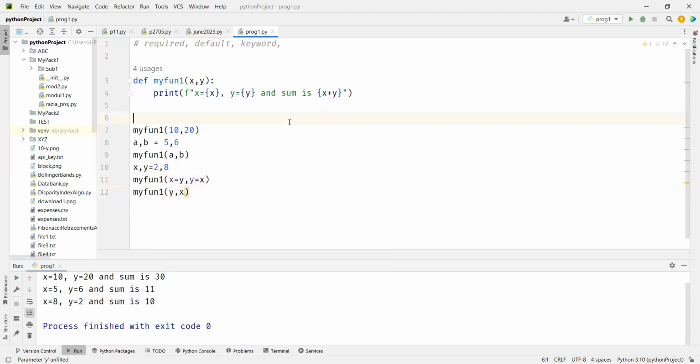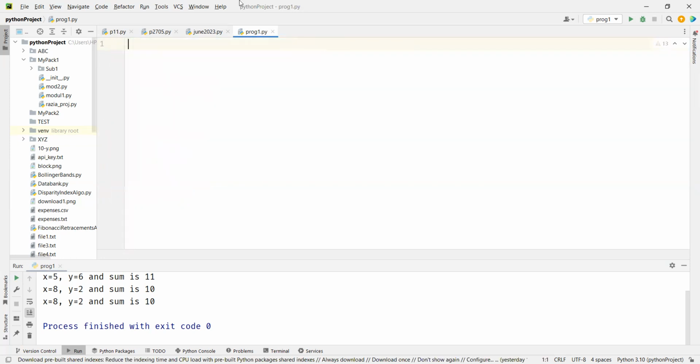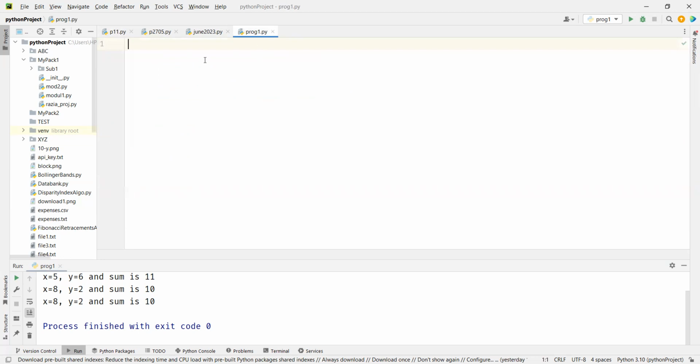Now with this, there is one important concept that we have to understand, which is called the scope of a variable. And of course, we also discussed variable length arguments. Here you can pass values to the function as a tuple or as a dictionary. So these are the four things that we discussed. And there is one more important concept, which is called the scope of a variable.